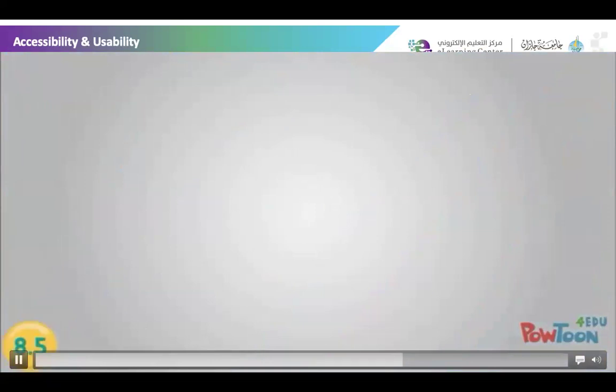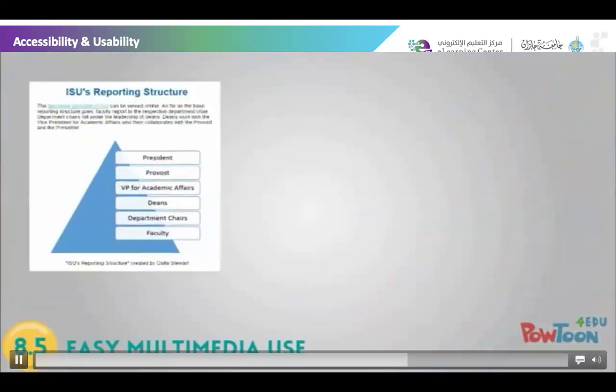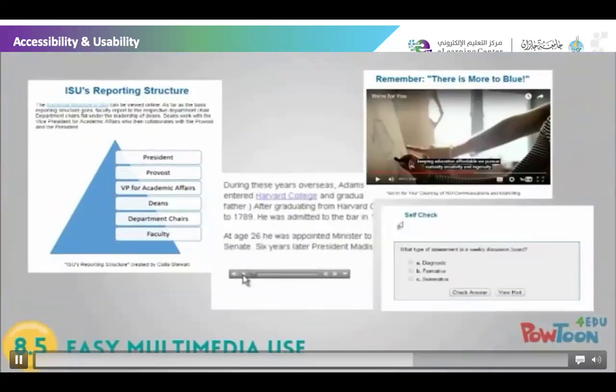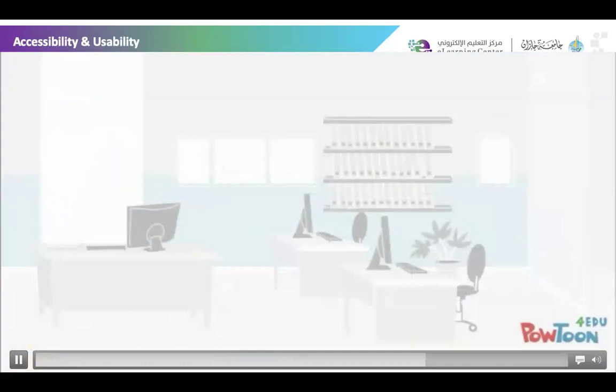8.5 examines whether course multimedia facilitate ease of use. Images, audio files, animation, videos, and interactive components need to be easy to use, understandable, and interoperational across devices. Here are some examples to consider.